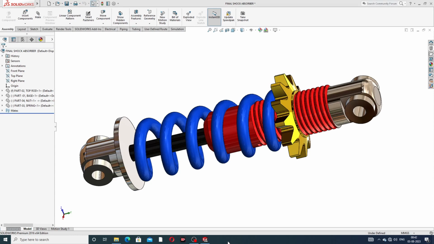Today we are going to see and use SolidWorks software, and how this body is designed and how this body is assembled. This is a final product, a shock absorber. This body is a shock absorber, and how this body is designed, and all lectures are upcoming here one by one.